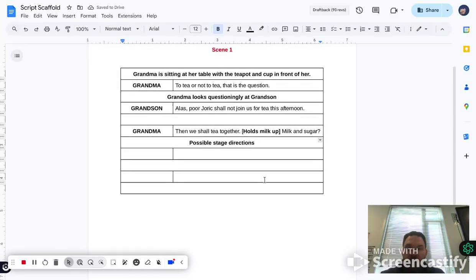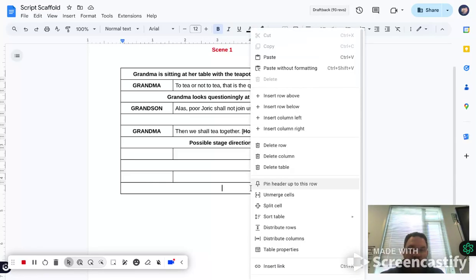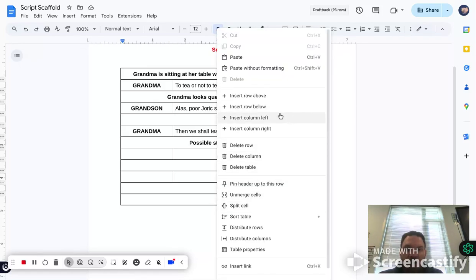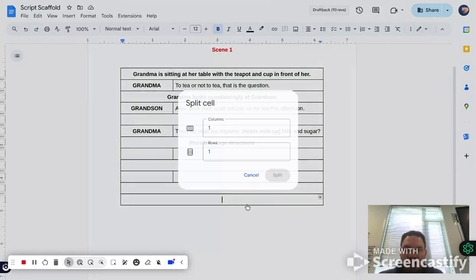Now you'll notice that the rest of the scaffold is empty space. You can go in and you can add new lines, if you're having more lines, which you probably will. You can add new lines by going in, right-clicking it, and saying Insert Row Below. If you've got one row like this, which looks like it's there for stage directions, right-click it again, and you can go to Split Cell.